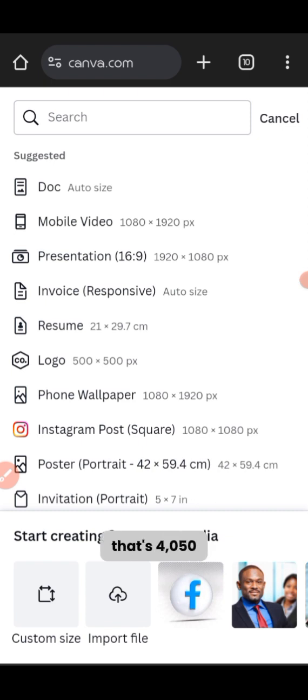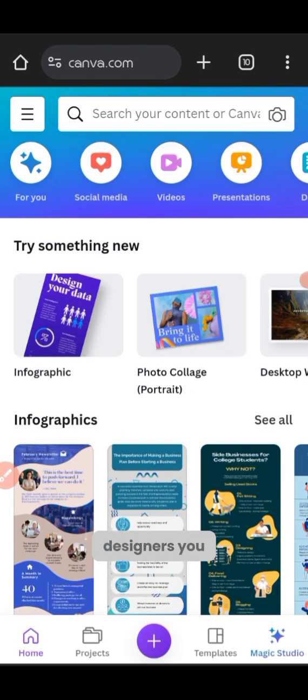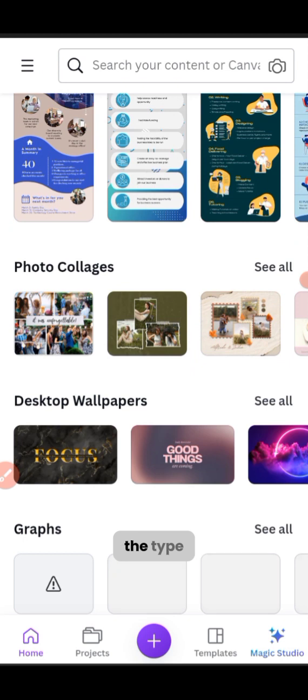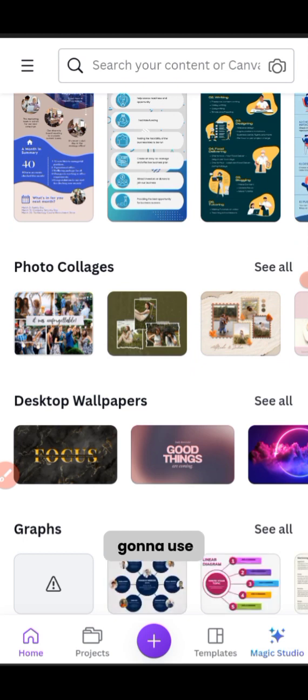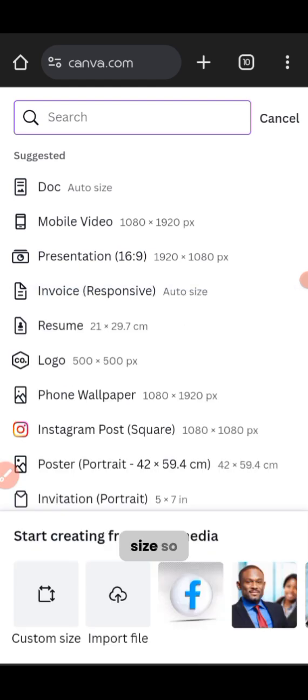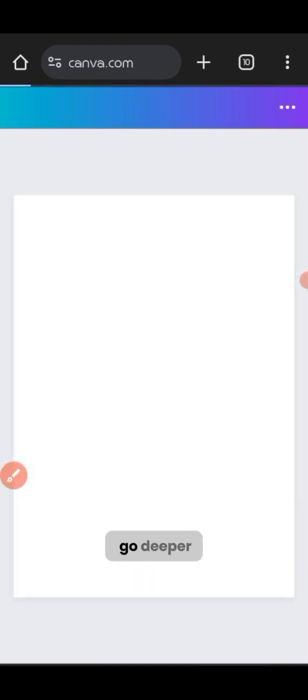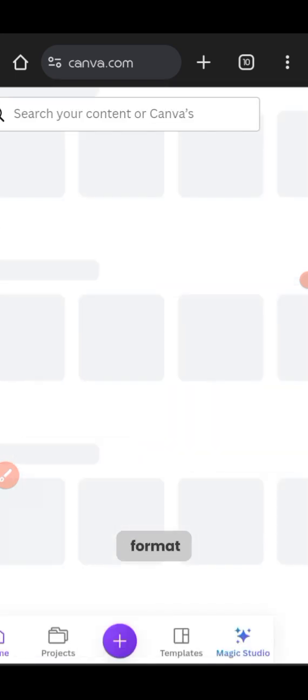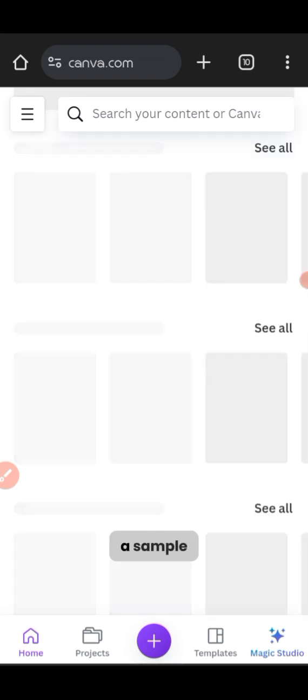That's 4050. All this is basic knowledge that all designers should have, so you know the type of social media size to use depending on the platform you want to post on. If you're posting on Facebook and Instagram, the ideal size is 3000 by 3000. So if I click on the add icon here, I will do a custom size. When we do the next part, I'll go deeper. The page is loading. I'll go back and choose the size 3000 by 3000. That is just a square format, the one you normally see. Let me show you a sample.